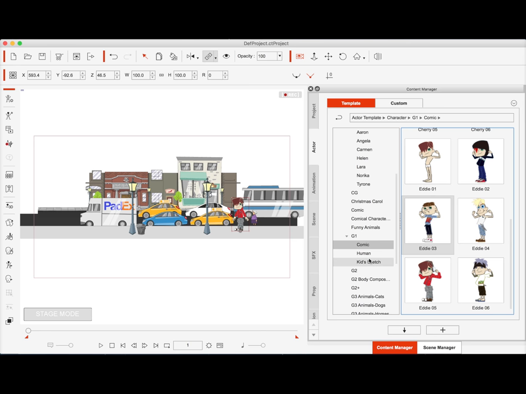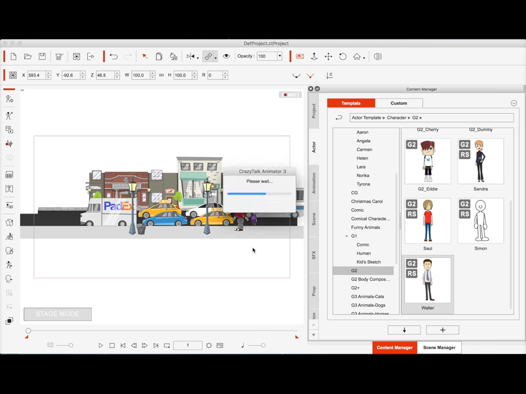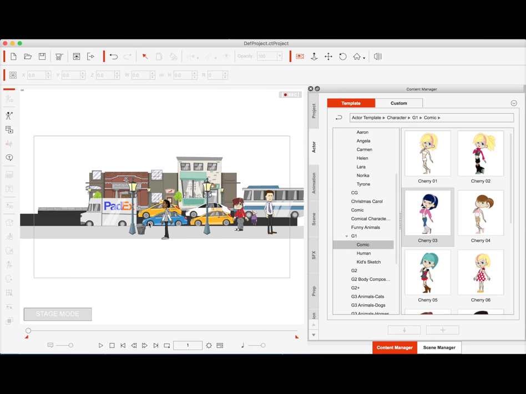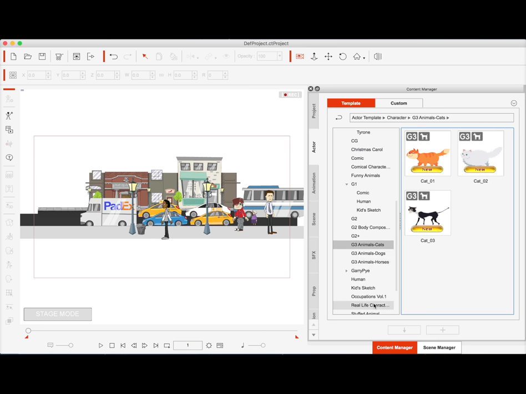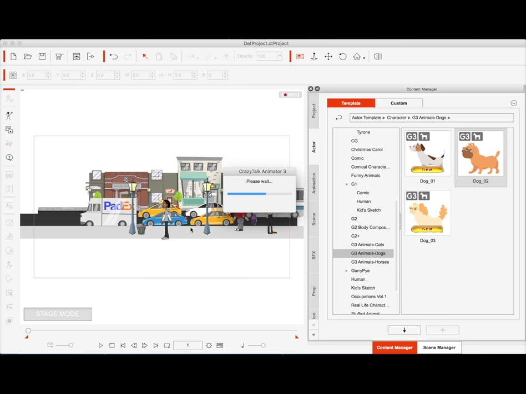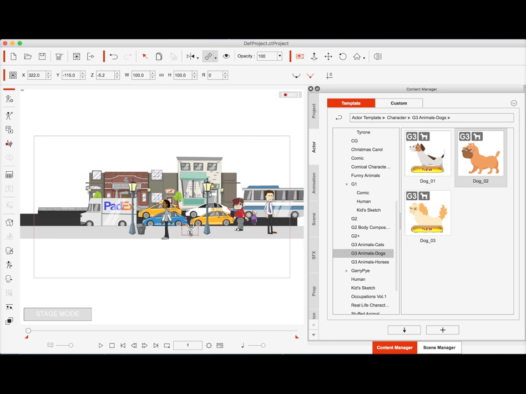And maybe two more. Okay, so we got what? 1, 2, 3, 4 characters here. Well, let's at least get a dog. Let's make use of some of the new pets that we have. And so we got our dog.